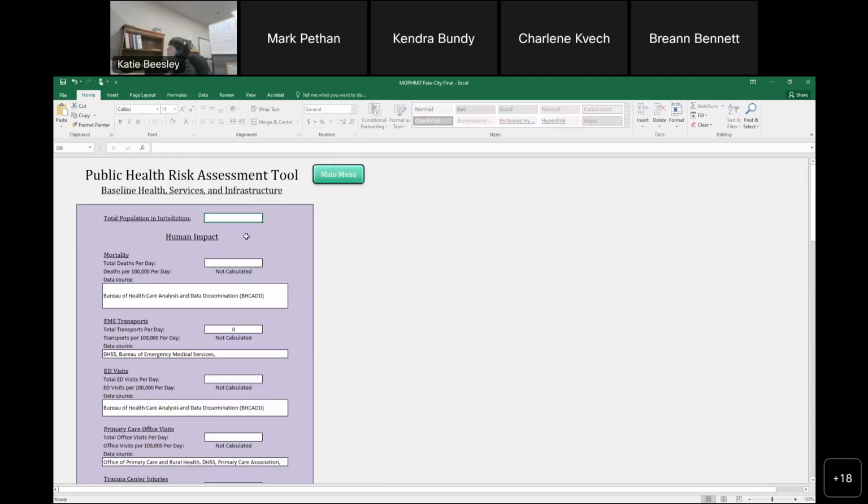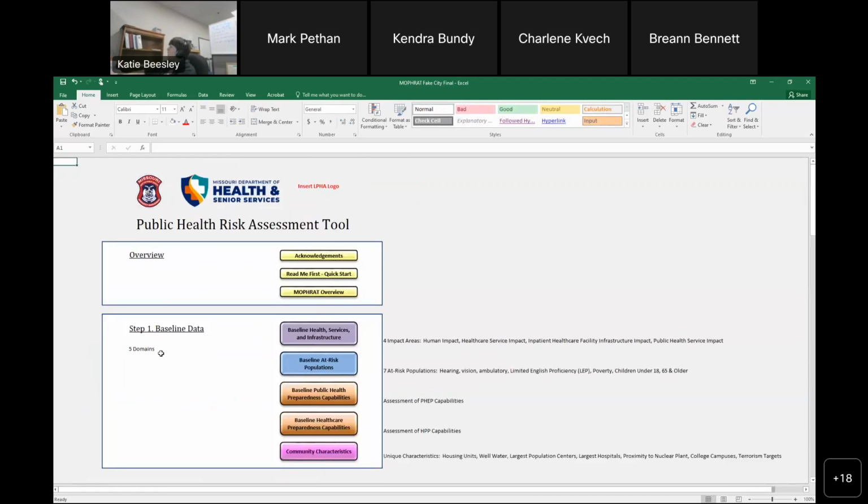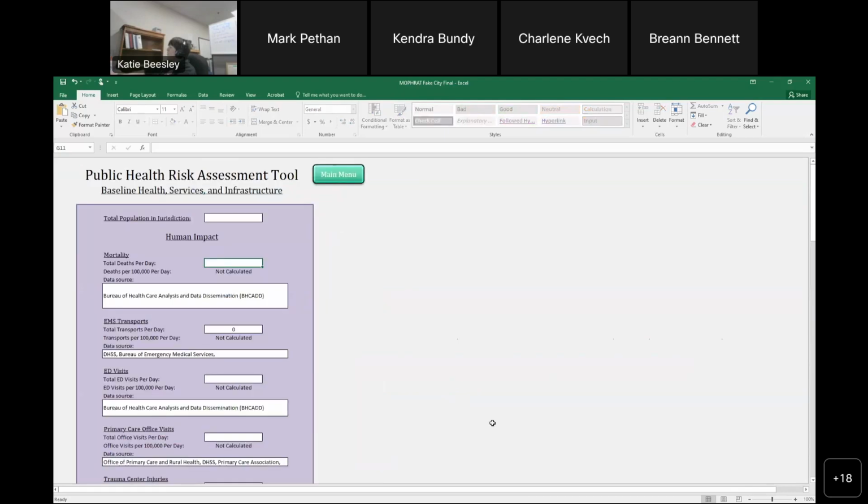Right. So we're going to go over to our first step, step one, baseline data, and we're going to enter some different information. So for example, in Fake City, Missouri, hypothetically, how many people do we want in Fake City, Missouri? Shout out an answer. 2K. All right, let's go with a nice little 2,000 people.